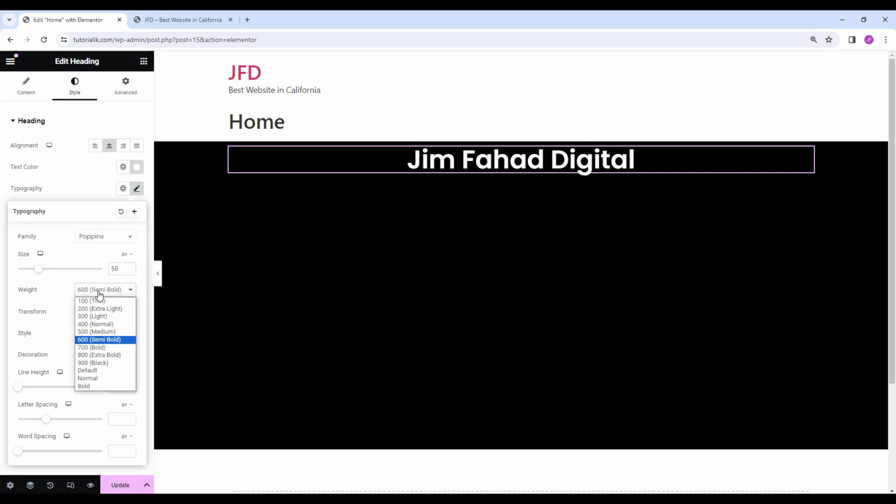And here we have font weight. We can select normal, we can select bold or anything. The lower the number is, the thinner the text, and the higher the number is, the bolder the text. Alright, for now I'm gonna keep it 600, which is semi-bold.